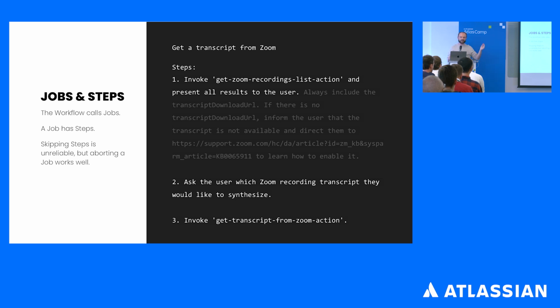And then you get into your jobs and steps. So in the workflow, you can refer to a particular job, and the job has steps. So you can kind of see it looks somewhat similar to the workflow. So why would you use a job versus doing something in the workflow? Well, this is where you can get into a little bit of branching.